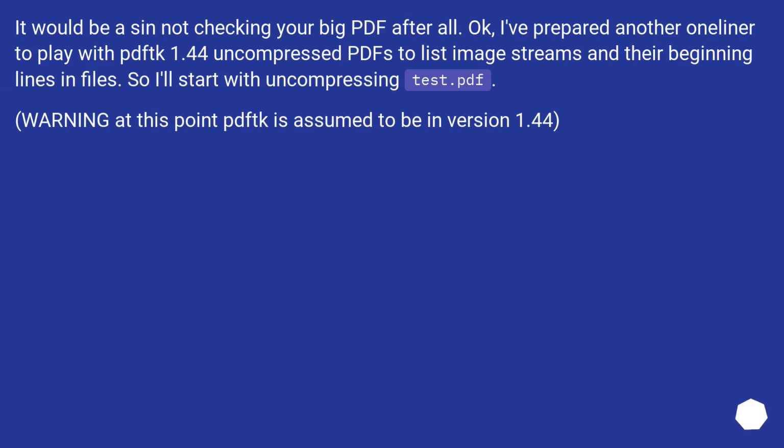It would be a sin not checking your big PDF after all. Okay, I've prepared another one-liner to play with. PDFTK 1.44 uncompressed PDFs to list image streams and their beginning lines and files. So I'll start with uncompressing test.pdf. Warning: at this point PDFTK is assumed to be in version 1.44.